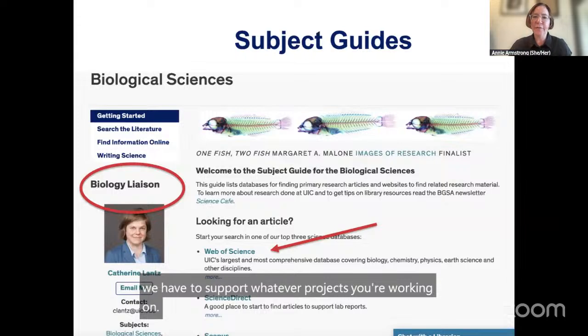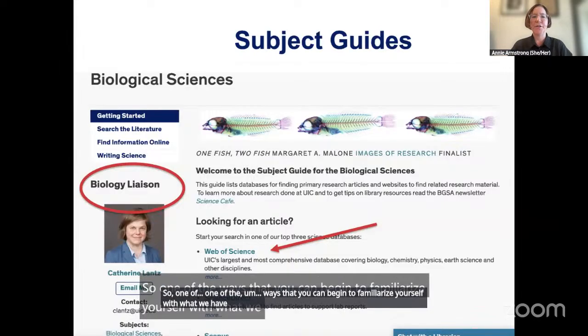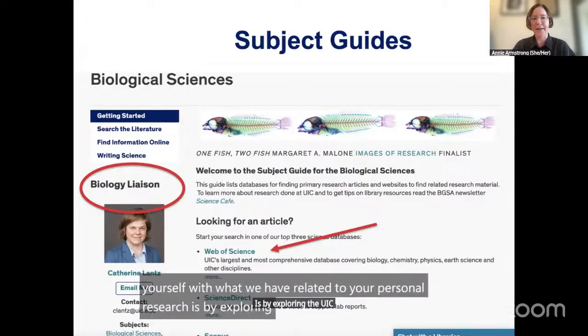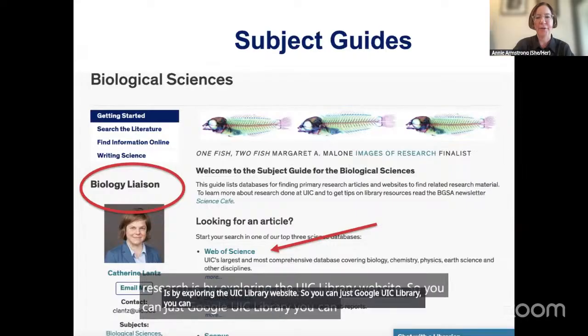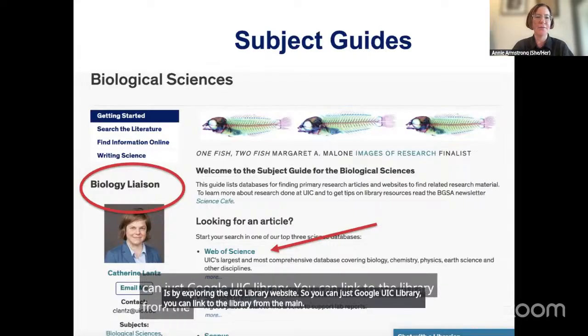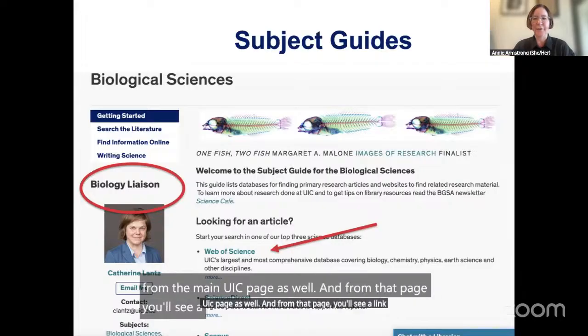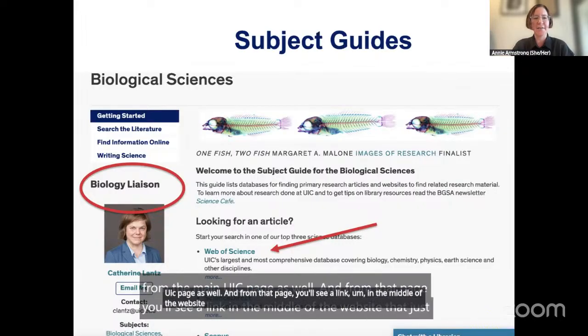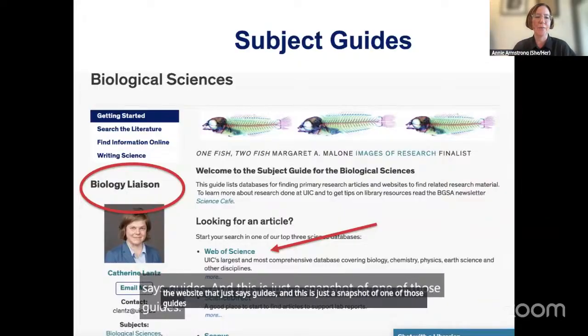So one of the ways that you can begin to familiarize yourself with what we have related to your personal research is by exploring the UIC library website. So you can just Google UIC library. You can link to the library from the main UIC page as well. And from that page, you'll see a link in the middle of the website that just says guides. And this is just a snapshot of one of those guides and what it would tell you.